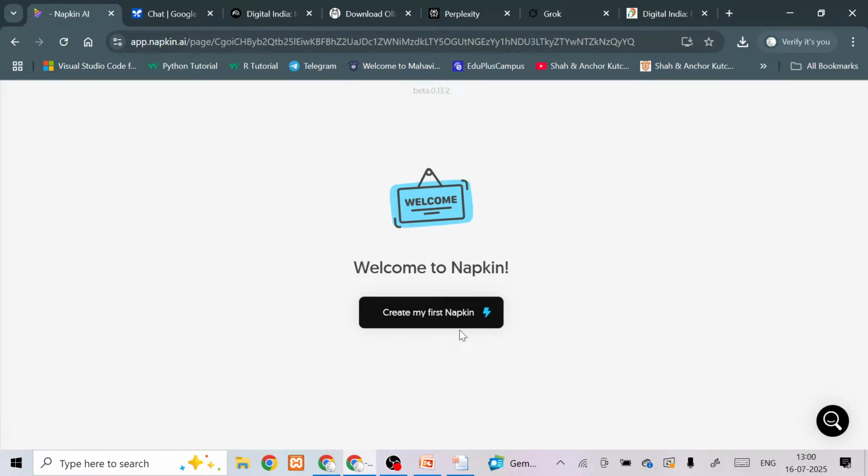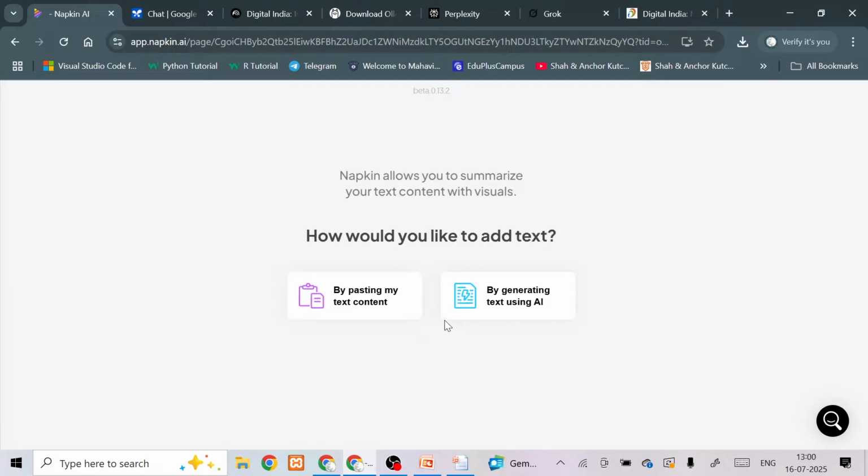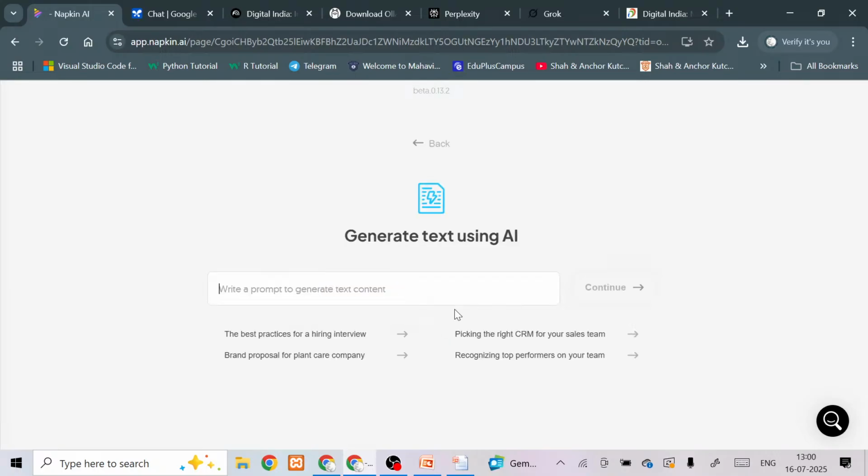Napkin AI. I am just going to create my first napkin. I have two options here. First, by pasting my text content, or by generating text using AI. Let's go with the second option first and try it out. So I will just say, let's say, new education policy.